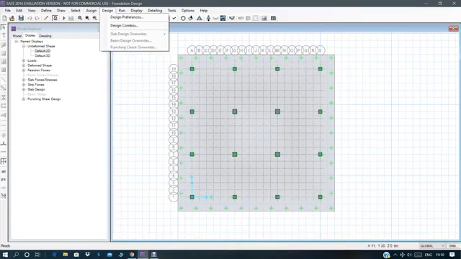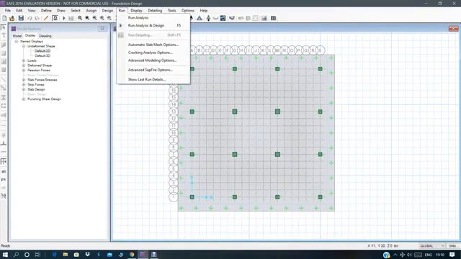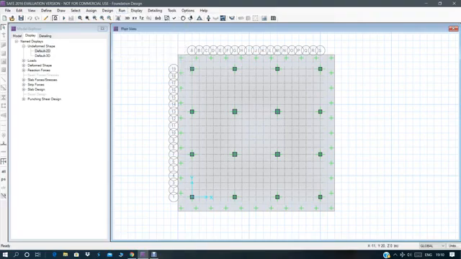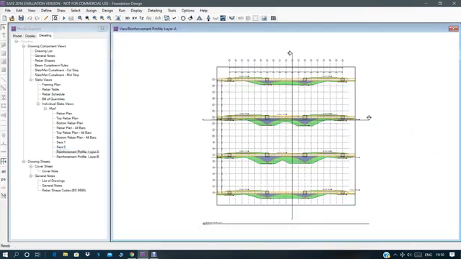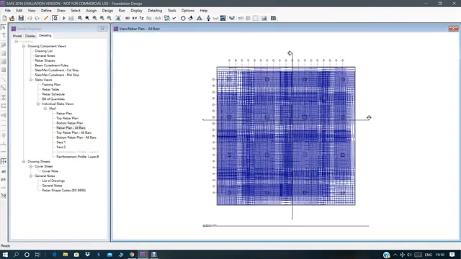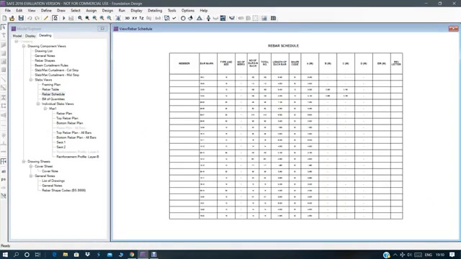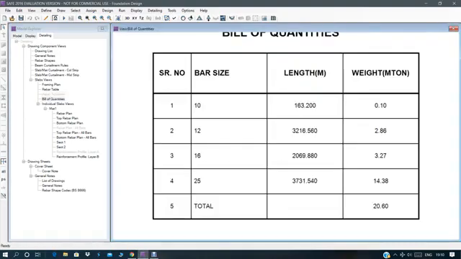After assigning all loads and soil properties, you can go to run analysis. Already I have run it, then run analysis and design, and then run detailing. So everything is already done. Here in the detailing option, you can see various things, this is reinforcement profile, rebar plan, then you can go to rebar schedule. This is all schedule, bill of quantities, and you can see everything here.